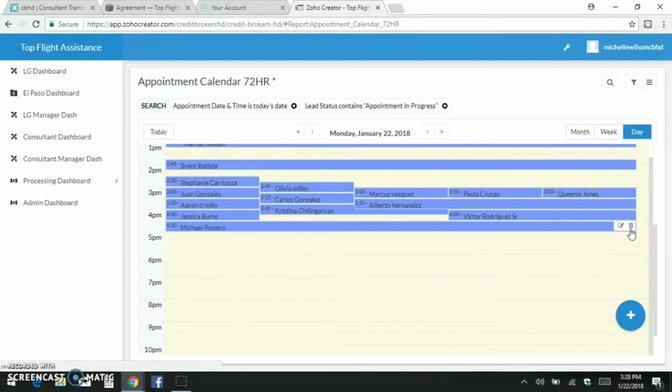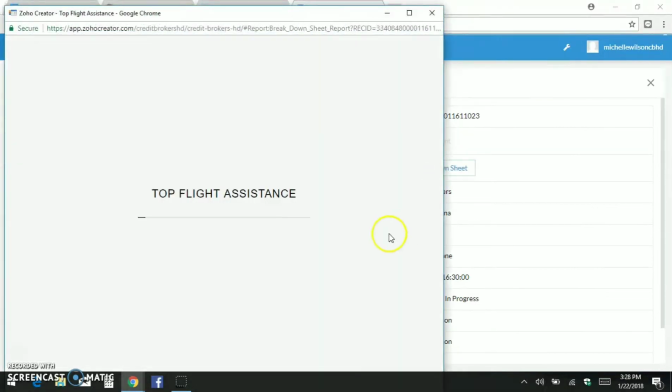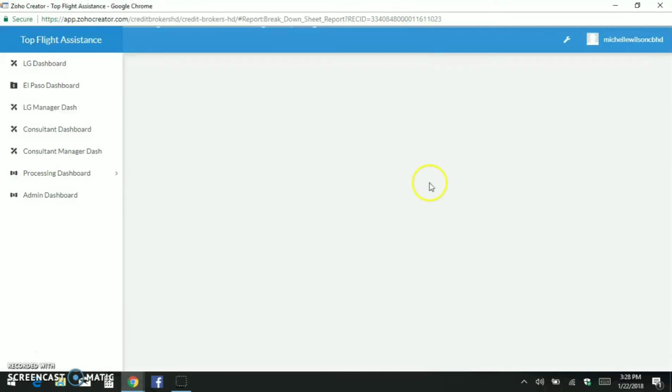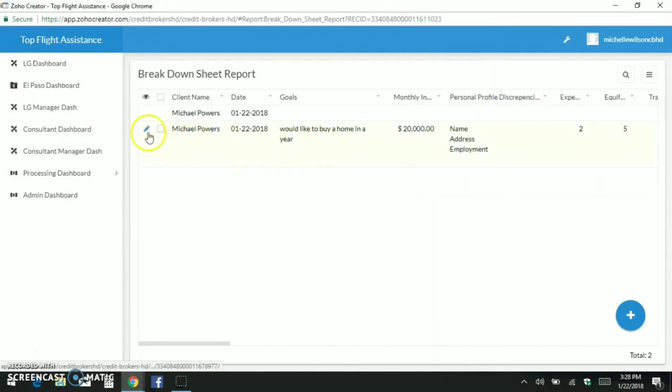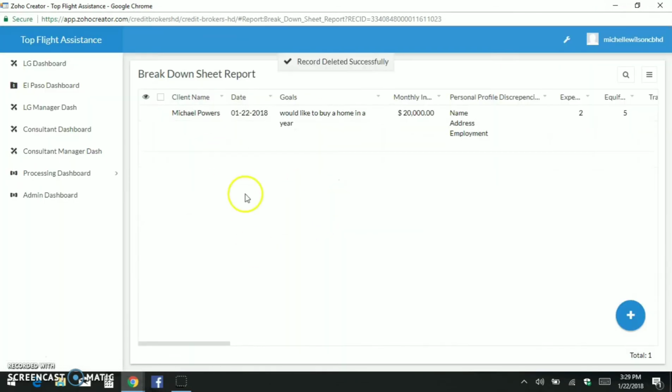We're not going to click these yet. What we're going to do is click Michael Powers' name, and click breakdown sheet. Once that populates, we're going to click on the one with personal discrepancies, personal information, and goals attached to it. Every time you click onto a client, it will populate a new client. Simply go and delete the one that has empty information and click yes.